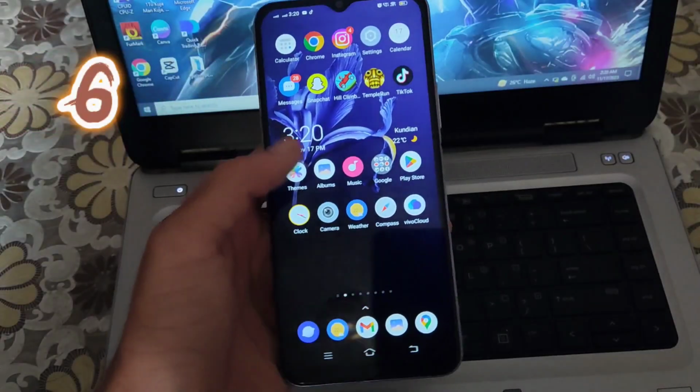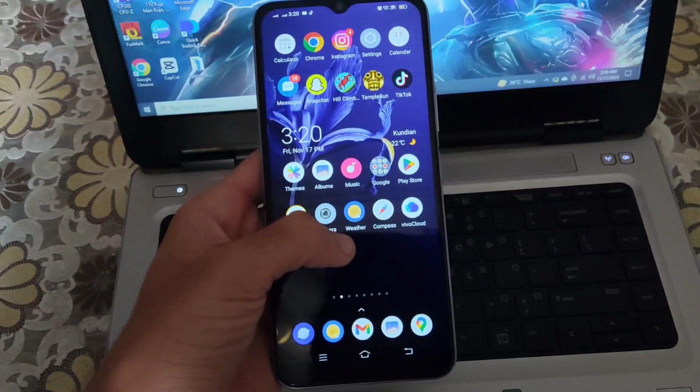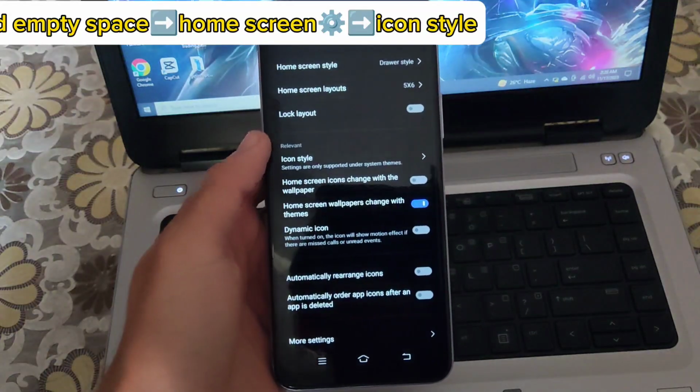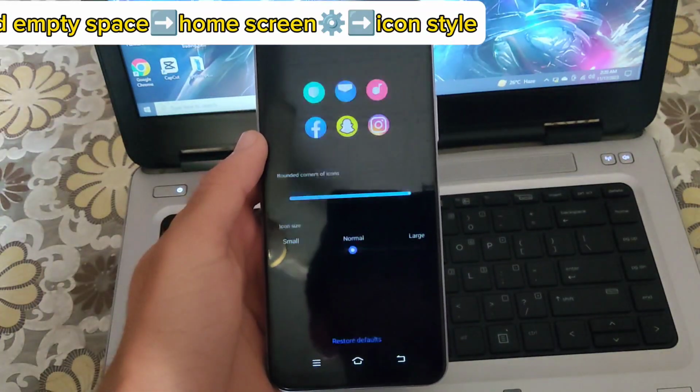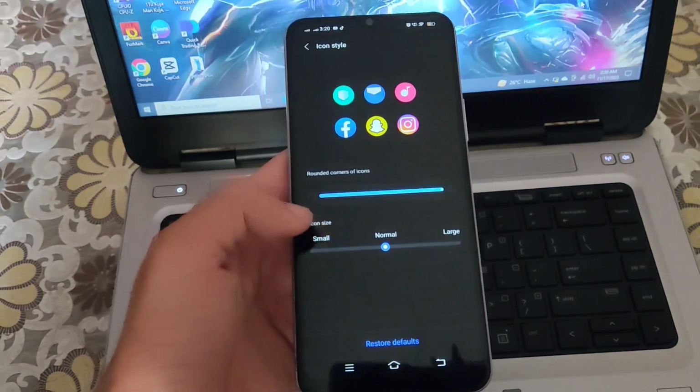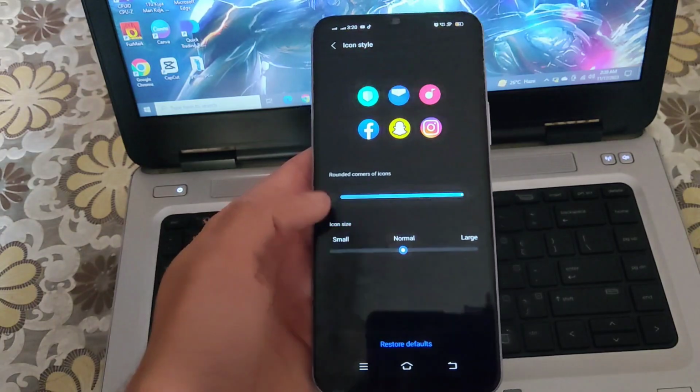The next feature is changing of icons, style and size. Tap and hold the empty space on your home screen, then open home screen settings. Here in icon style, you can change the style of the icons to round or square, and also you can change the size of the icons.